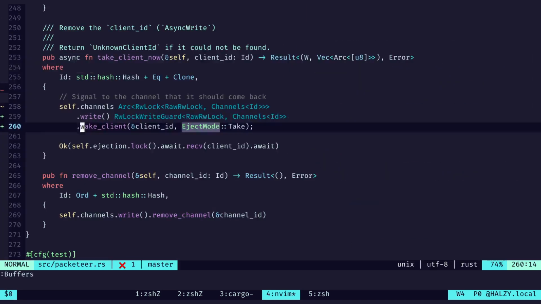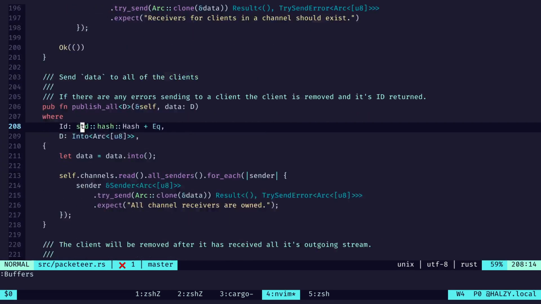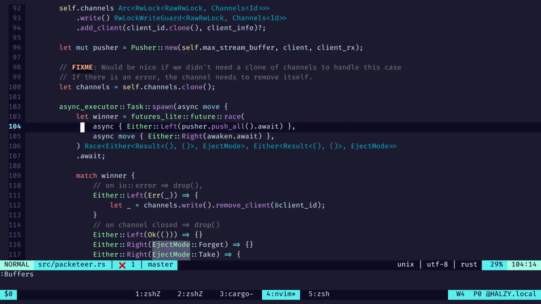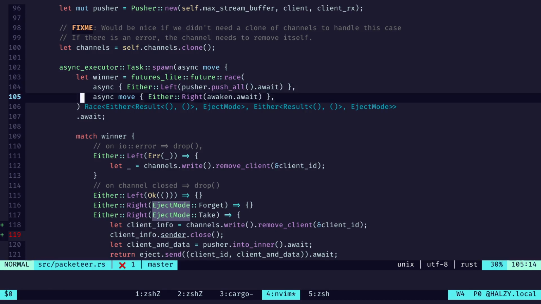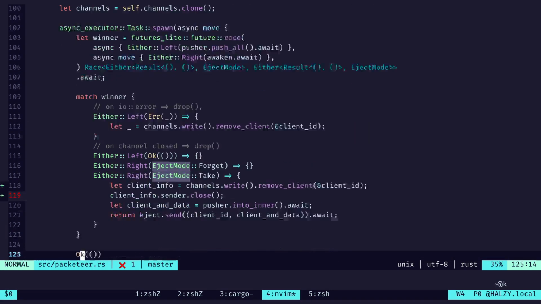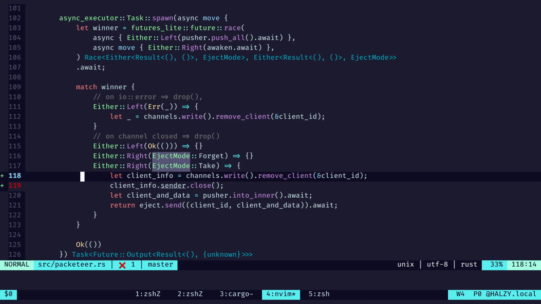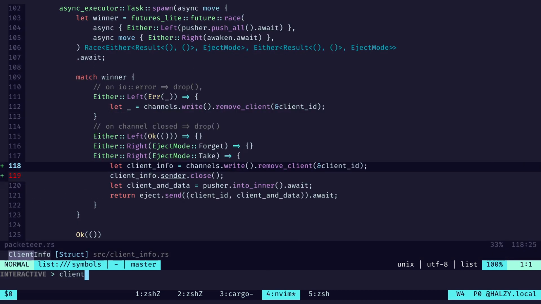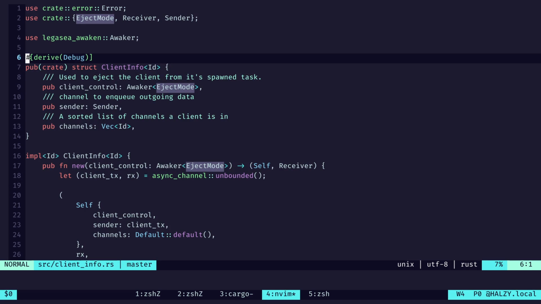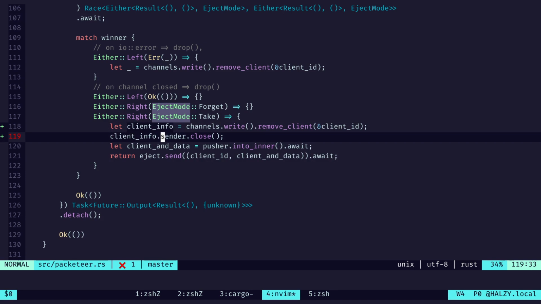Now, back in Packeteer, where was it? In wherever we're adding them, here. Okay. So if they drain out, that's fine. But if they get awoken out, now at this point, they still exist in that list. We can get them out. We can close the sender on it. Client info dot, oh, what was it again? Yeah, it's sender. Oh, it's a result there, of course.